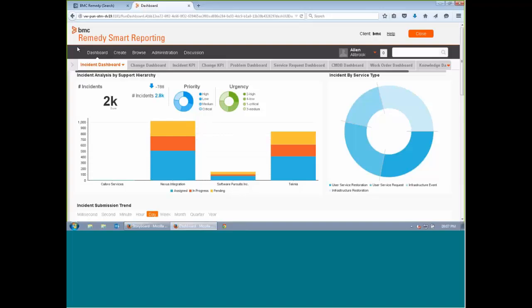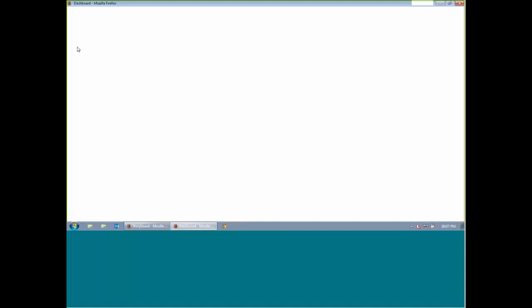So for example, I've moved to dashboard here. And all of that is configurable. I can start with dashboard, I can go to a specific report, or I can go to my timeline view.